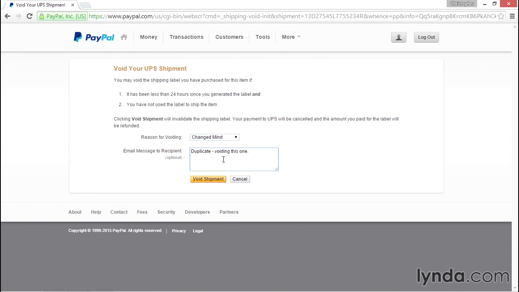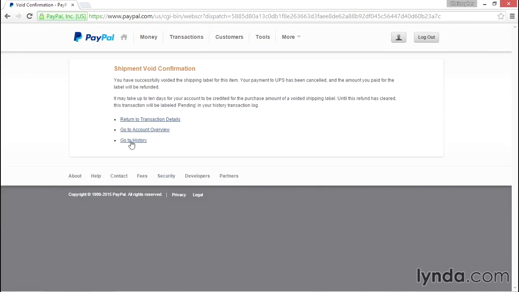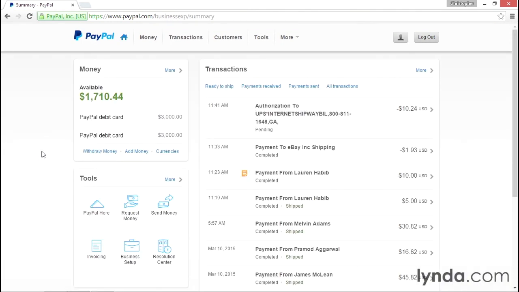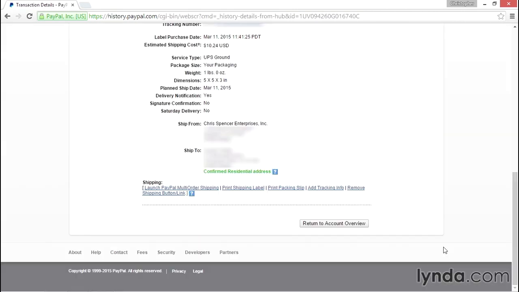Perhaps you made an error or you needed to reprint it for some reason. You can void this label and make a new one. Now your funds are returned to you and the label has been voided. Now let's take a look at another tool. I'm going to go back to that transaction details page and take a look at something else.